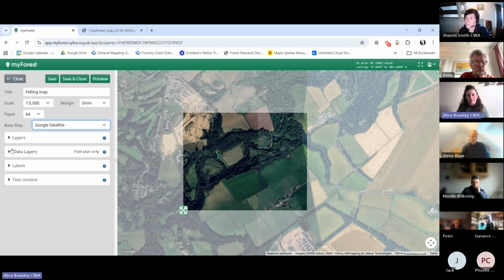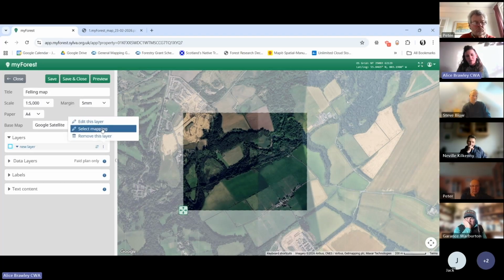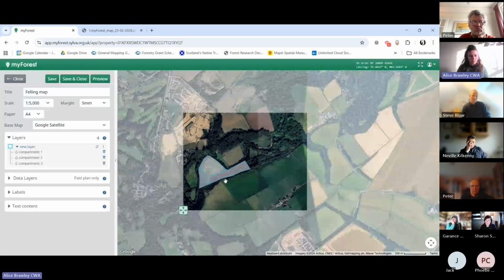So this is where we need to add layers. I click this little arrow and I select add. And then I again select the 3 dots and say select mapping. And I want all of my compartments that were on my previous map view to be on this map that I'm going to print. So I'm selecting check all compartments and I'm going to select confirm.